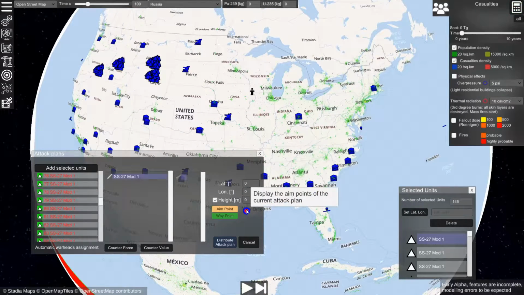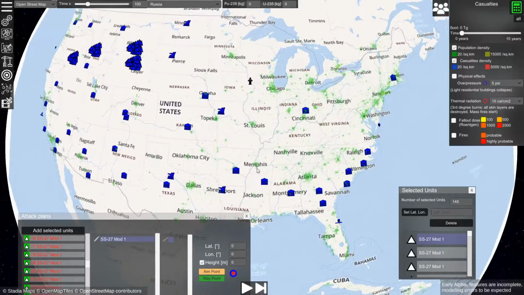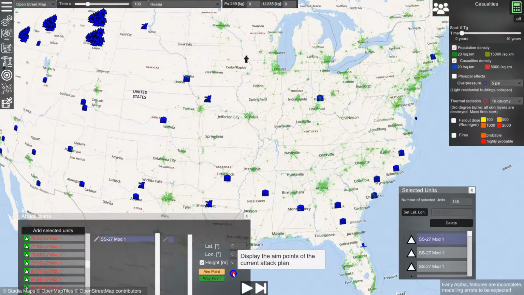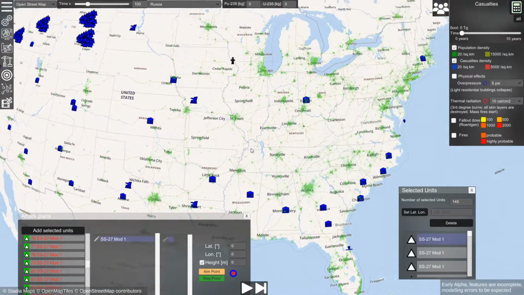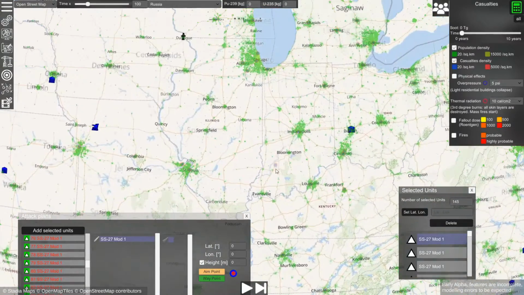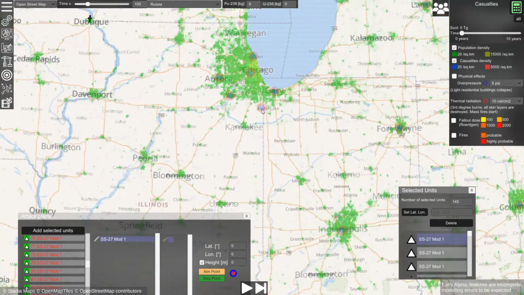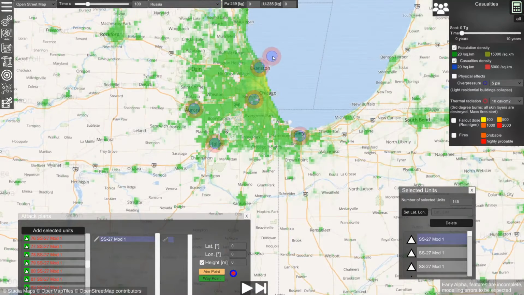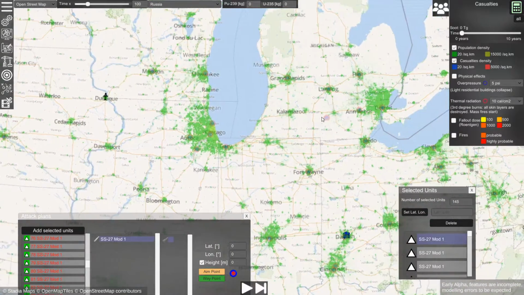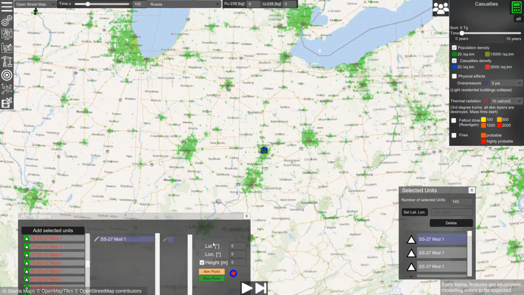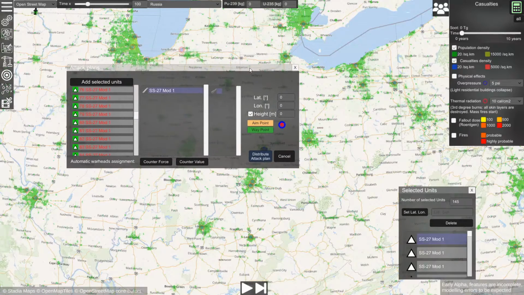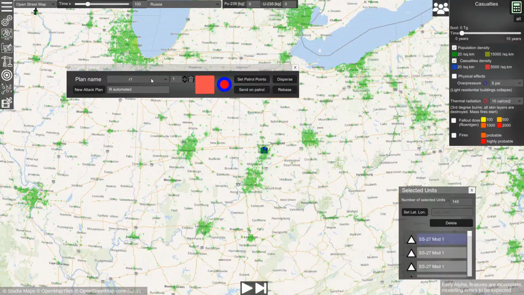We can visualize the targets by enabling this checkbox, and now we can see that some of the warheads will be assigned, and we can see the extent of the effects of this plan. So again, to finalize this plan, we click Distribute Attack Plan, and this plan is ready to use.